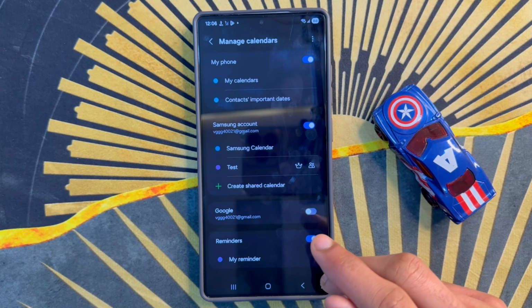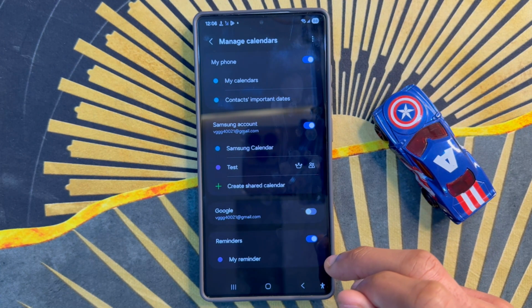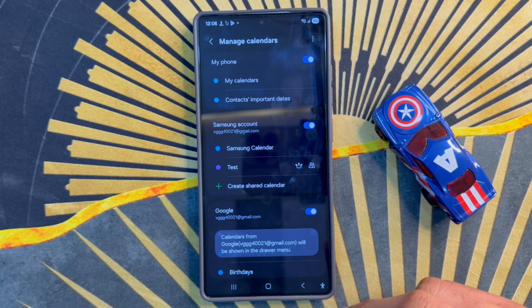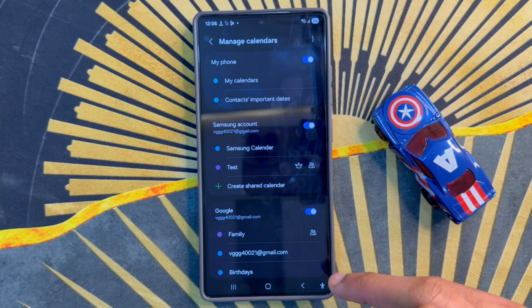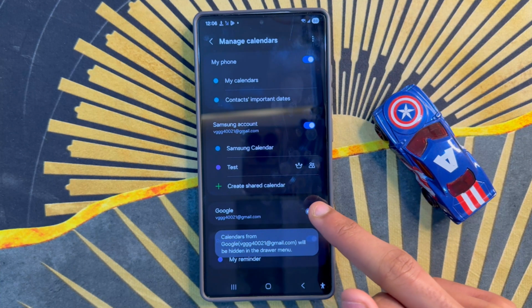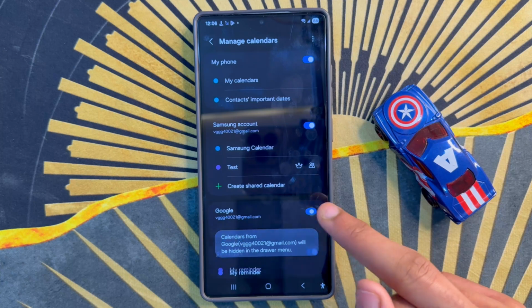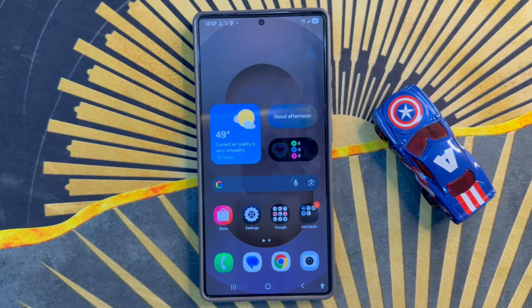If you want to add Google Calendar, turn on this button. After you turn on this button, you will see Google Calendar is added here. So you can add and remove Google Calendar from here. After the process, go back to the home screen. So that's how you can add or remove Google Calendar on Samsung Galaxy S26 Ultra.